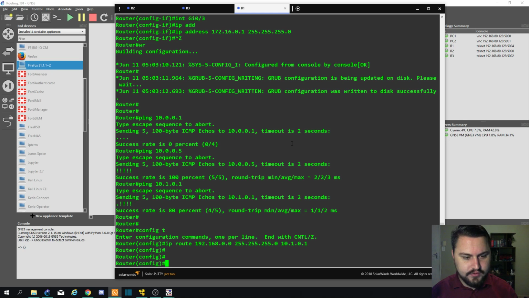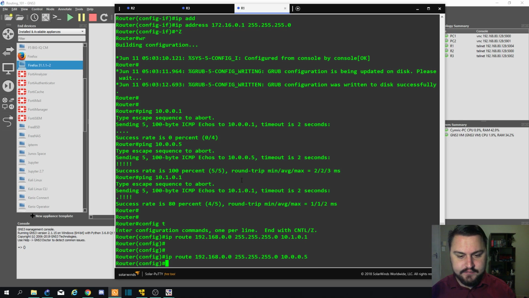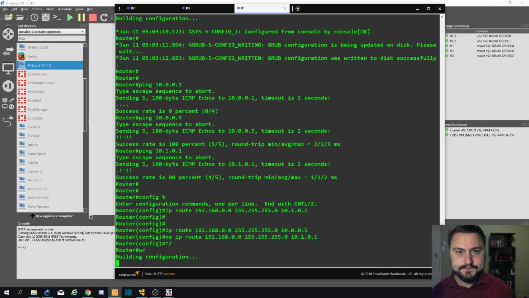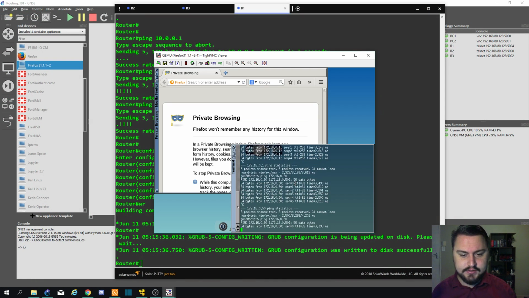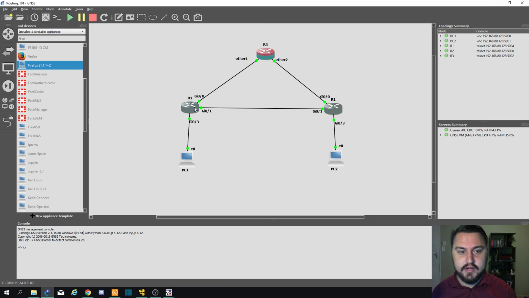Okay, so now on router 1, we're going to do the same IP route, 192.168.0.0, 10.0.0.5, and then no IP route 192.168.0.0 on this subnet to the router 3 anymore. We save that, and now if we go back to our computers, you will actually see it still works, and now it is directly from router 2 to router 1, no more to router 3.